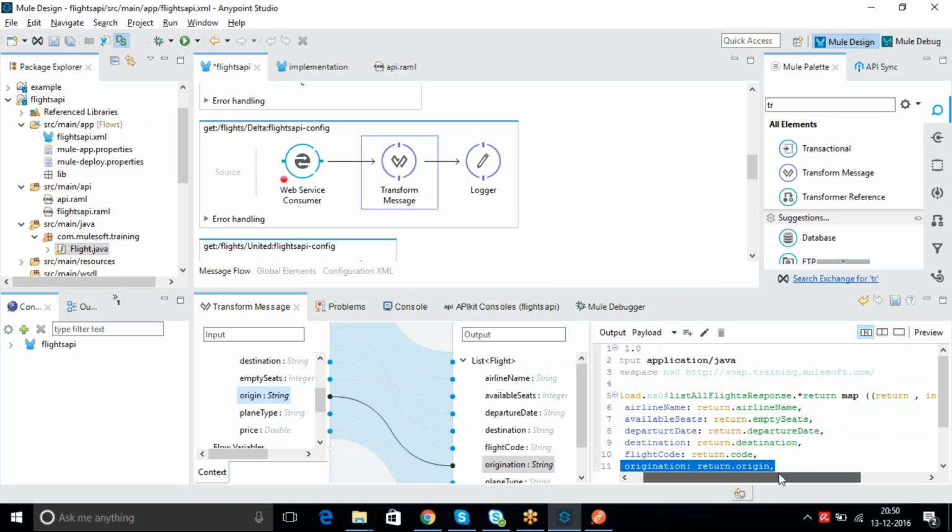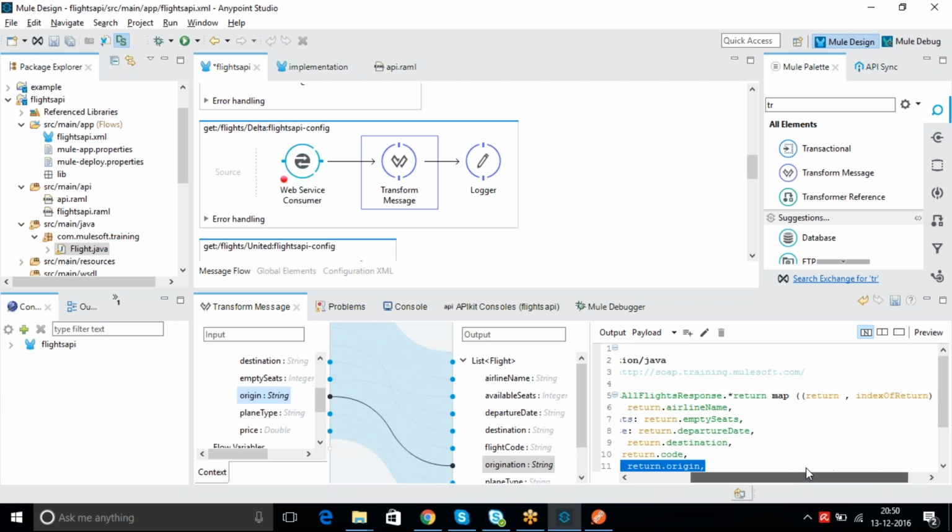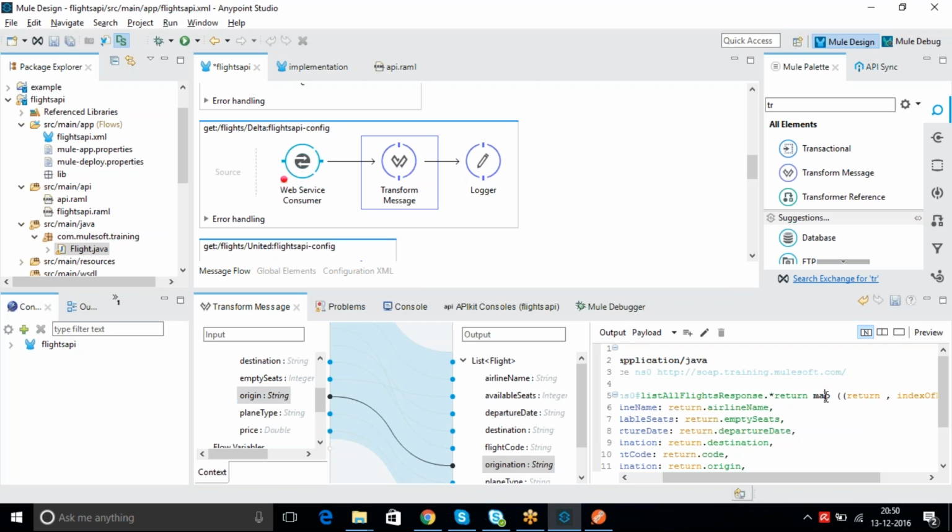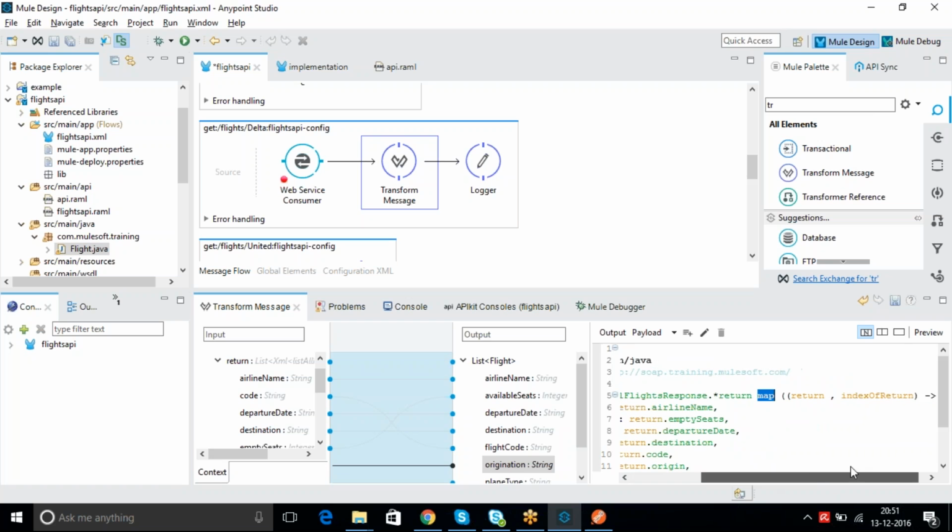And if you see the DataWeave language, just try to understand where we use this map. If you have a collection of elements, and you want to iterate it and map it to the destination, then you need to use a map. So this is for iteration. Each and every record it will iterate and create a mapping for the new record. Okay, so your mapping is done for the Delta flow.